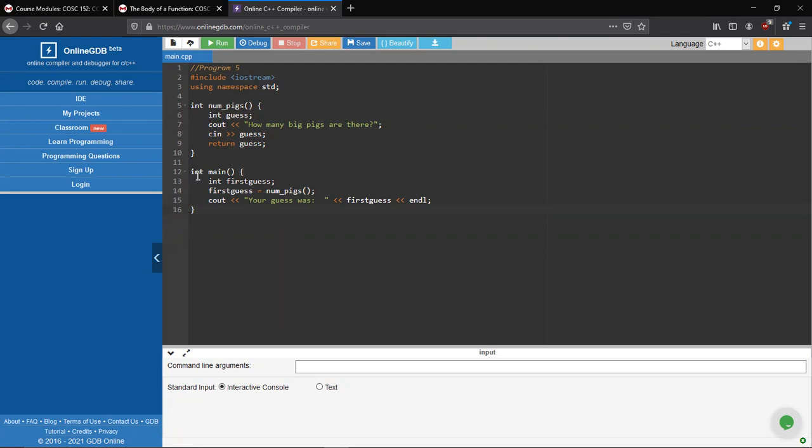So then what we could do in our main program is have an integer first guess. That's going to equal a call to the function num pigs. So then here, when it gets to num pigs, it's going to take a kind of side trip. We start with int main, we start at the top and work our way down. Num pigs sends it up here, and it goes on a little side trip to execute all this code up here. And then once it's executed the code, it's going to return whatever was typed in.